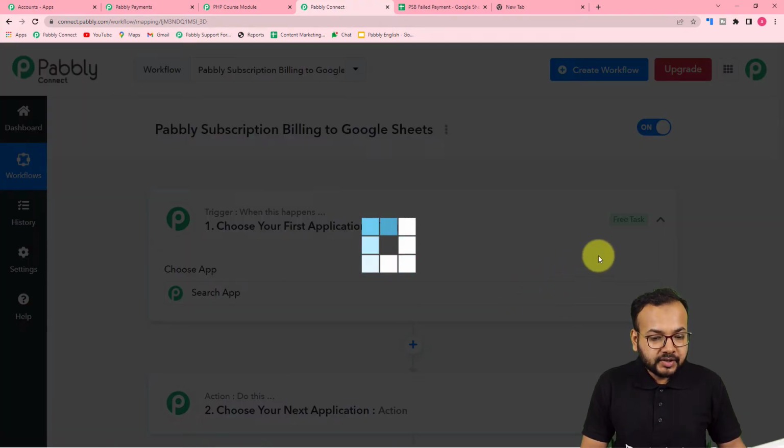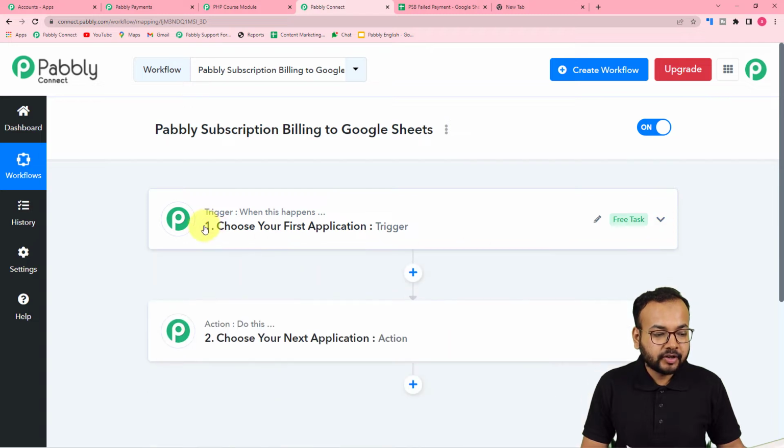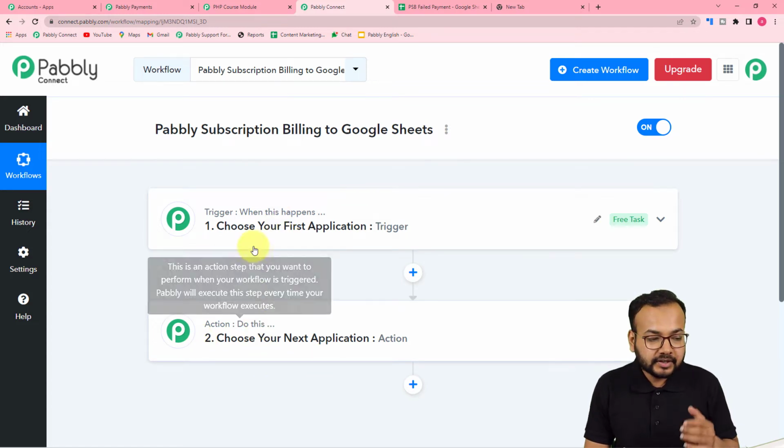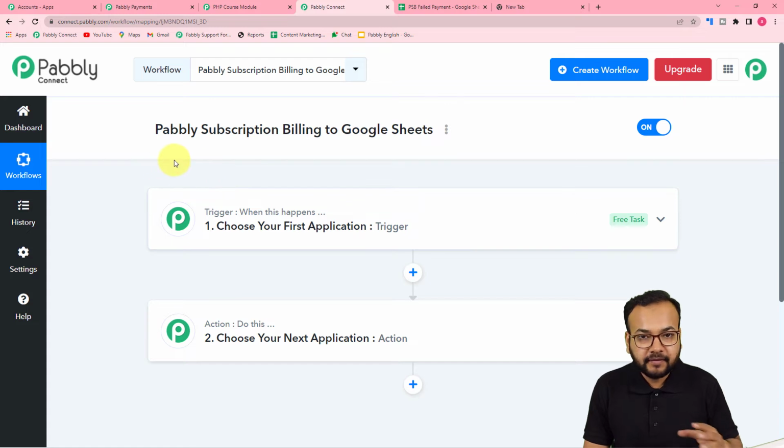Okay, and on this page you will see these things, the trigger and the action. So automation works on these two things. So trigger is the happening of an event which is going to trigger or start this workflow, and the action would be the response towards the trigger. In our use case, the trigger would be any payment failure we are having in Pabbly subscription billing, and the action towards this trigger would be to add the data of payment failure in Google Sheets application.